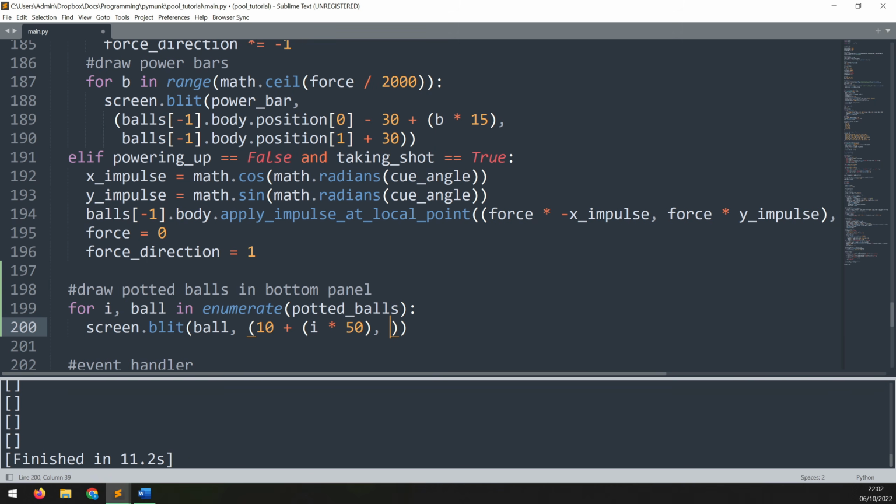And for the Y coordinate, well, the reason I didn't add anything to my screen height variable and created another one for my bottom panel means that I can still use my screen height as the overall height of the game area, which is just where the pool table is. So we add onto this 10 pixels.